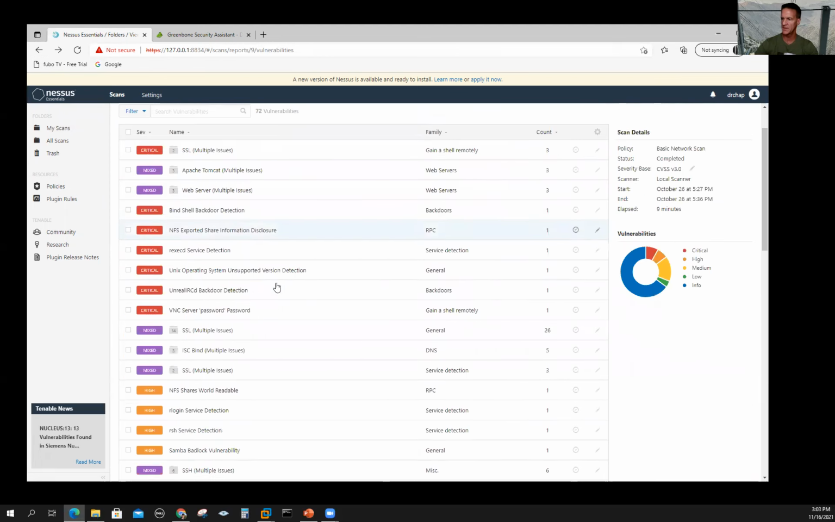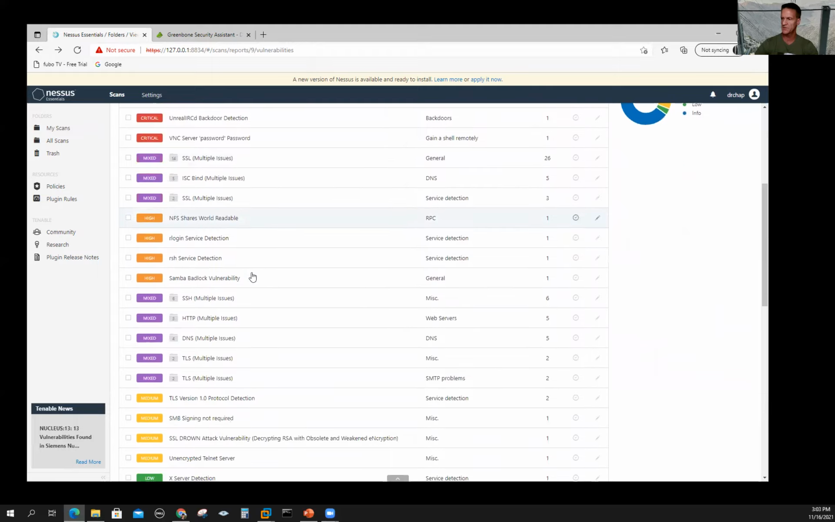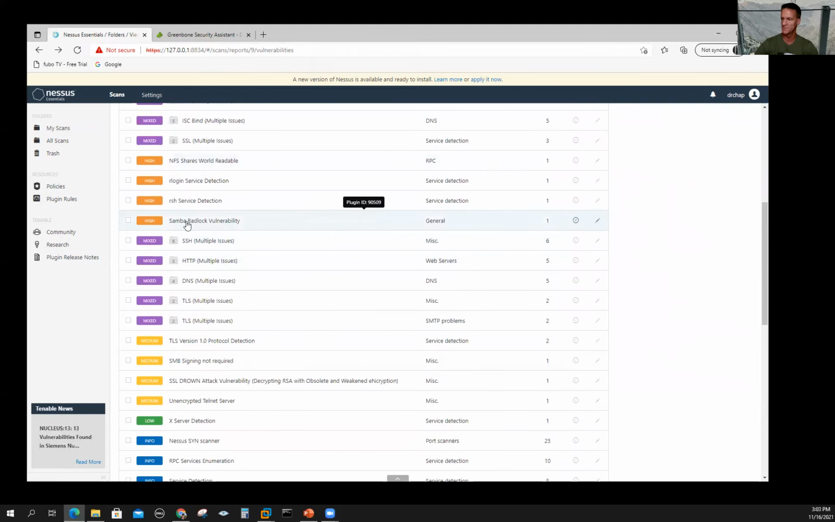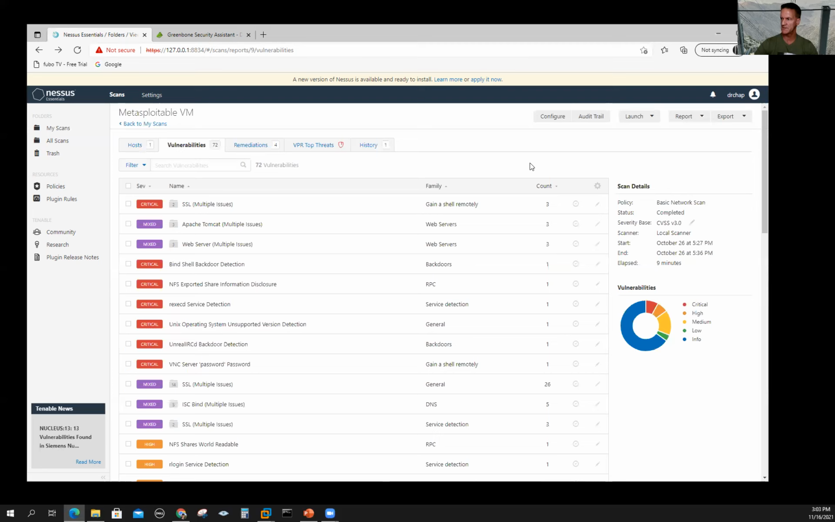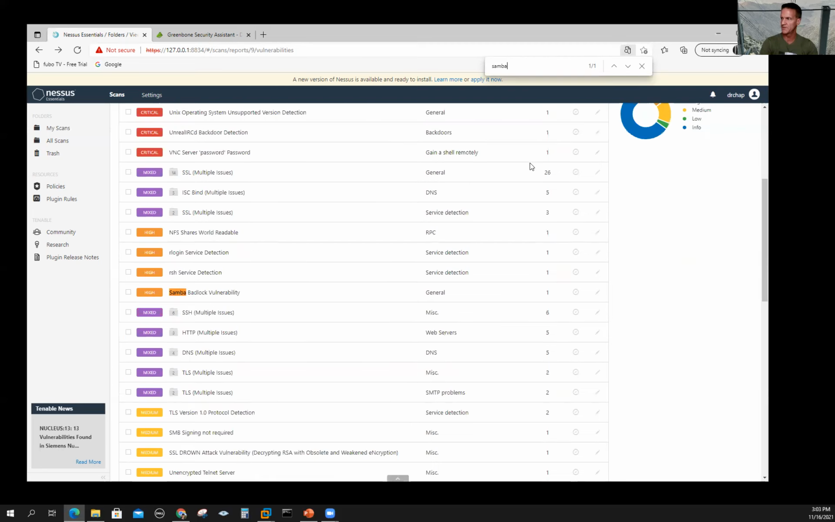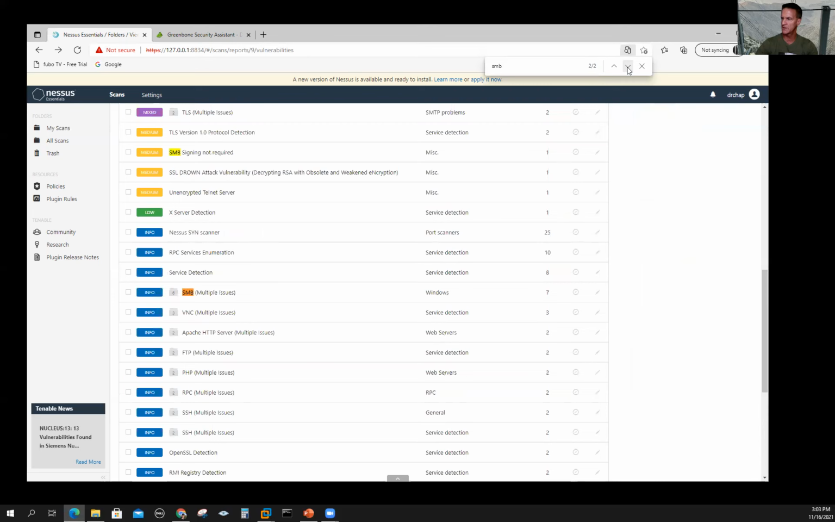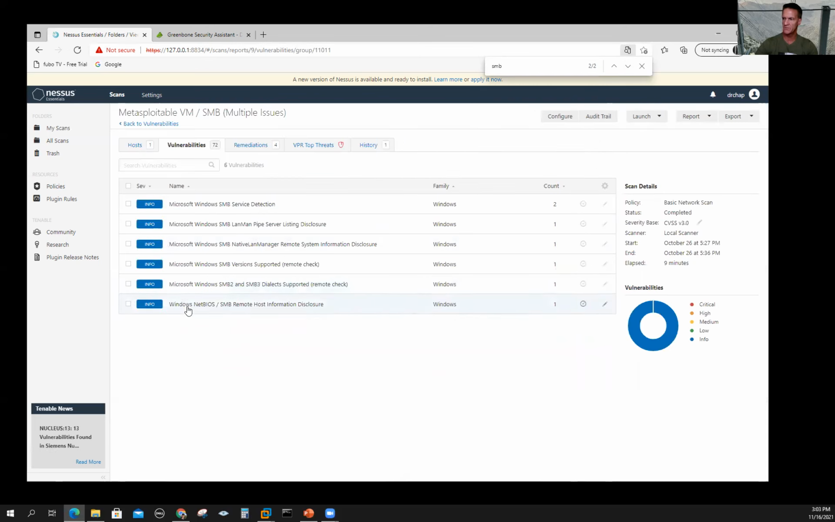Let me go back, and there's a second one. If I scroll down, we saw this one. But we have something about SMB signing not required. So we could look through that information, and we can even just do a control F on our screen if there's a lot of things. There usually wouldn't be. So we have that one Samba, and we have a couple of SMB, the signing not required, and multiple issues. I can click on that and read through all of the other SMB.